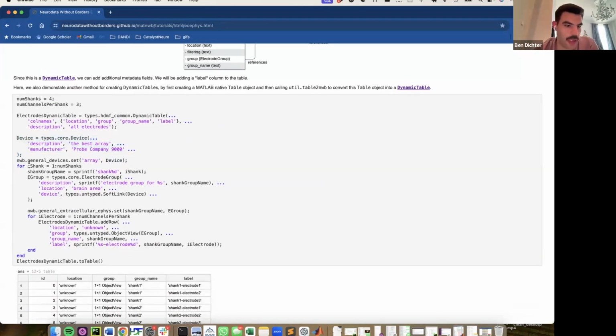Okay, so now we want to iterate over 4 shanks and 3 channels per shank, just to create this example electrodes table. So I'm going to iterate over shanks, and create a group name, which is just shank 1, 2, 3, 4.